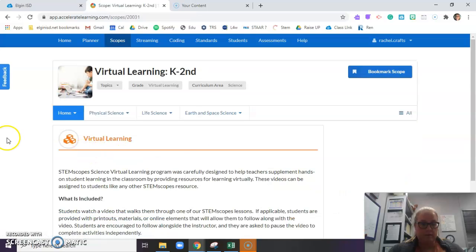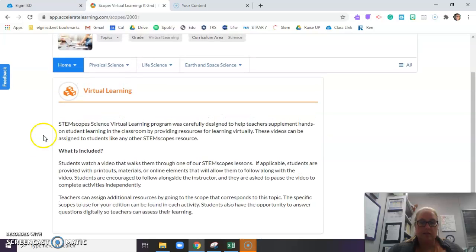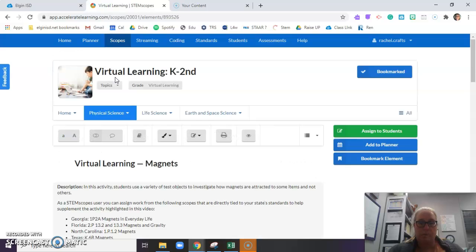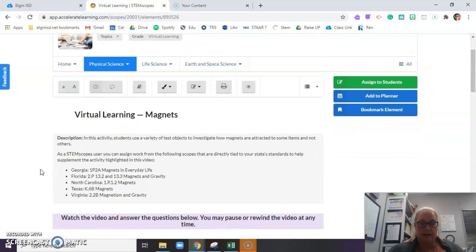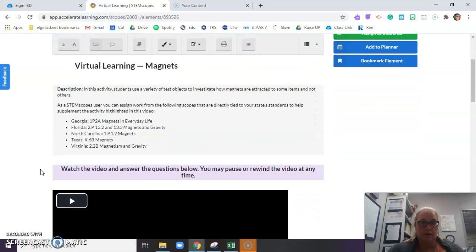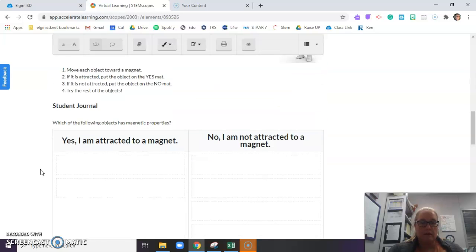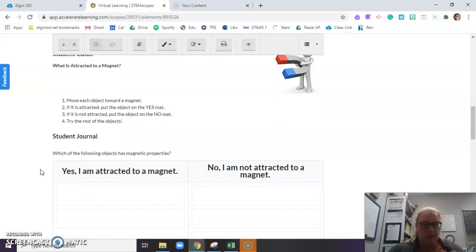There it goes. It's going to give you an overview of what is included in the virtual learning sections, and then it is broken down by the different types of sciences: physical science, life science, and earth and space science. If I go to physical science, I could first look at magnets. From here, you are able to see different activities that they have designated for virtual learning. Here, students are able to watch a video, and then they are able to do different activities that go with that video.